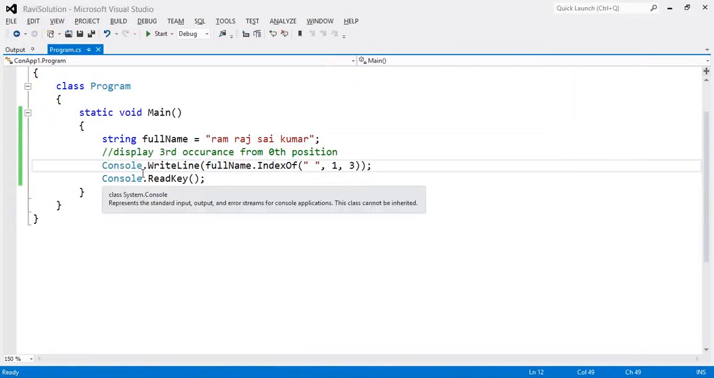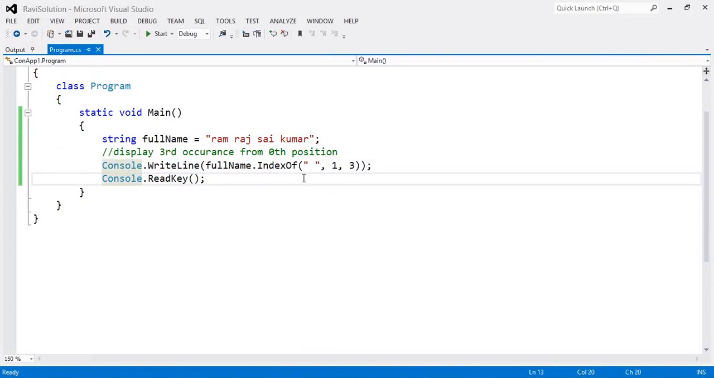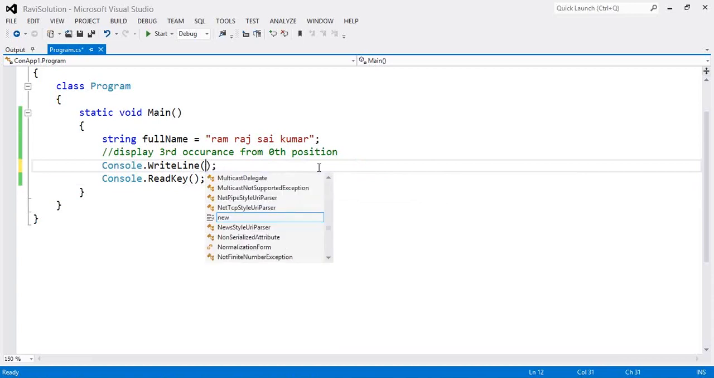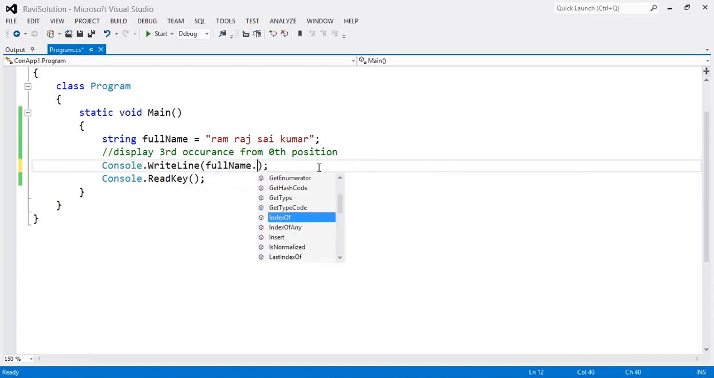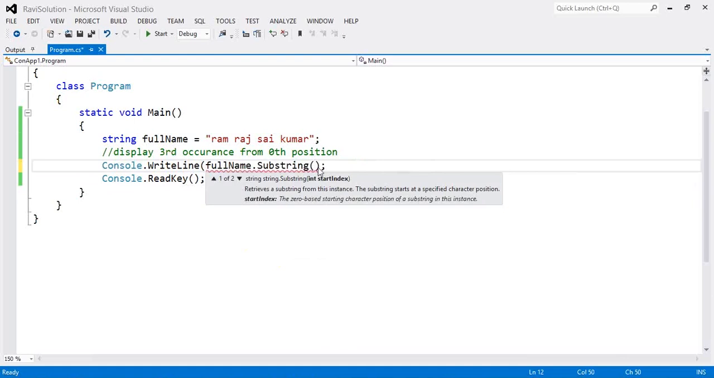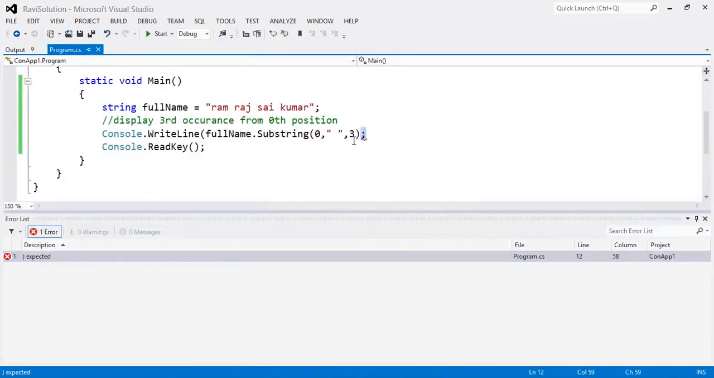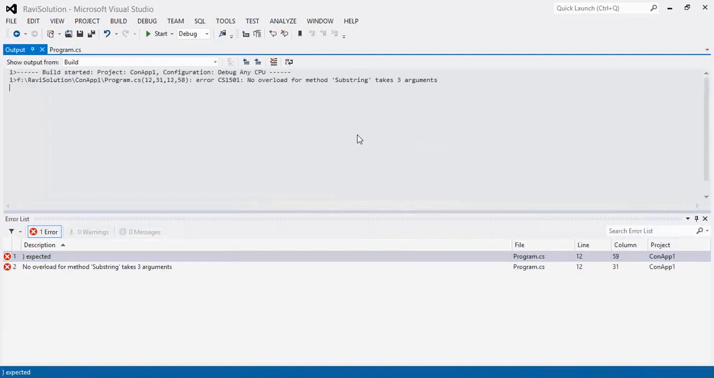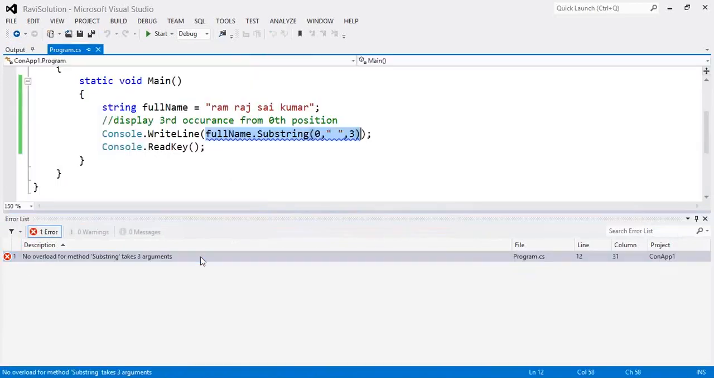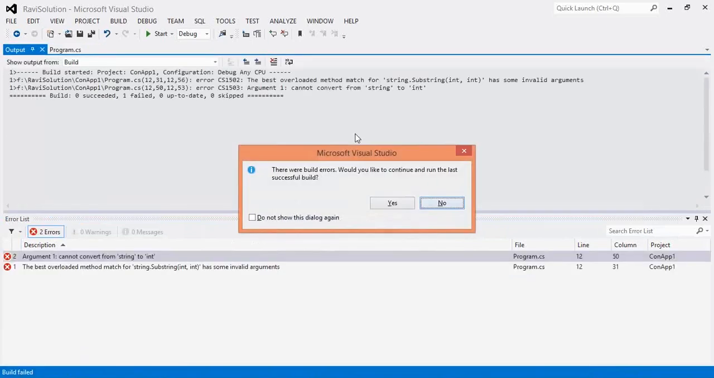Use substring. Here, printing the position, right? My question is, I want to display the first occurrence of a space. So, substring of full name dot substring of, from the 0th letter till the third occurrence of space. No, it won't work out. No online method takes the values. From space, 3 letters will come here.